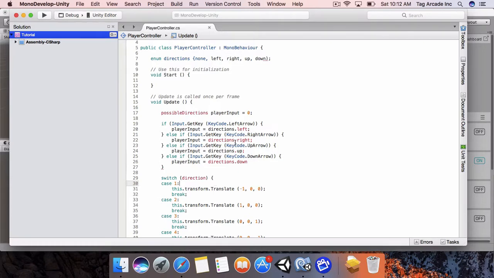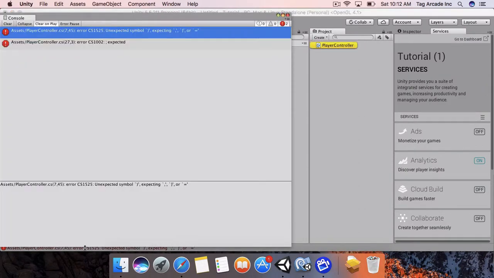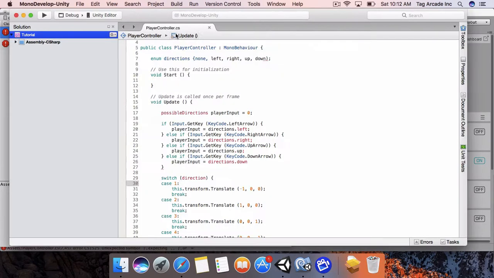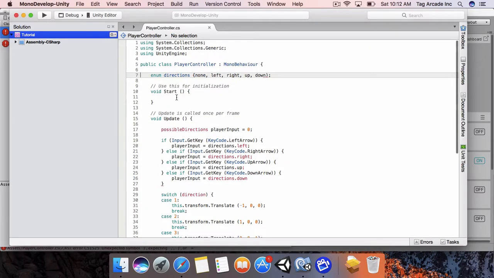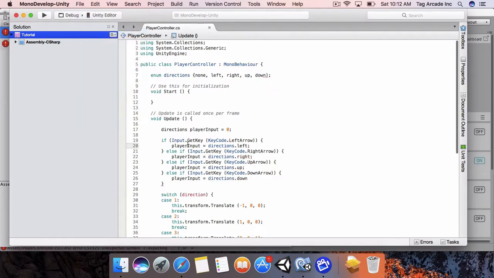And why are some of my things red? Okay, let's see. Going to go into Unity, and I'm missing something. Unexpected symbol. I forgot one more thing. Directions. Save. There we go. All the red went away.